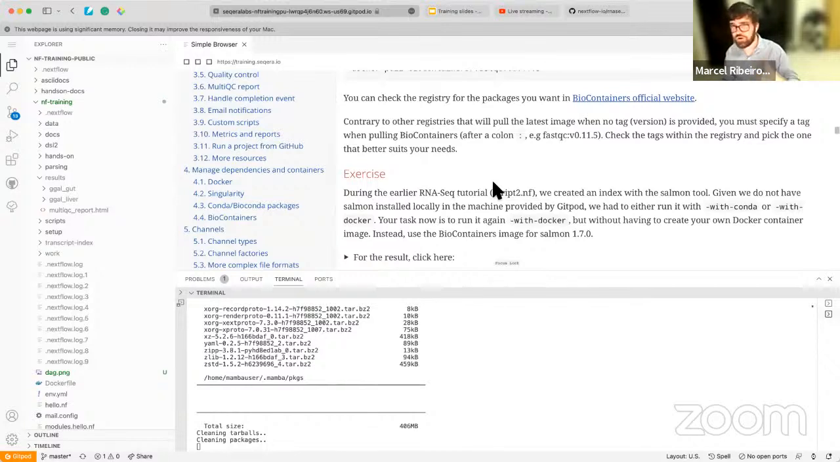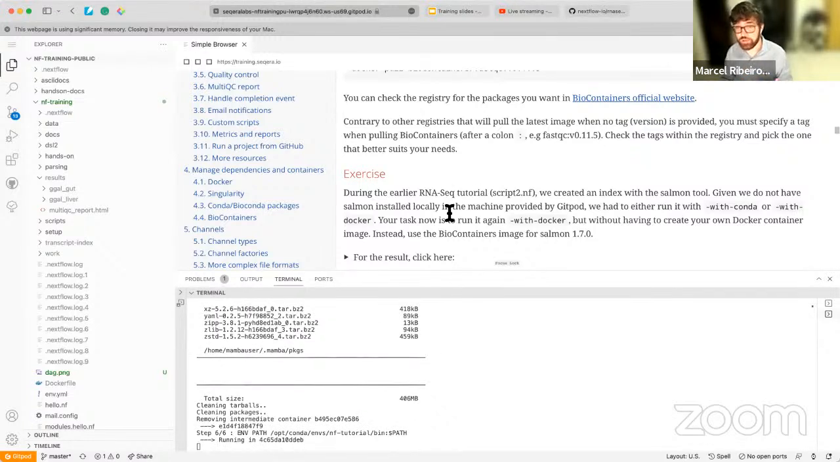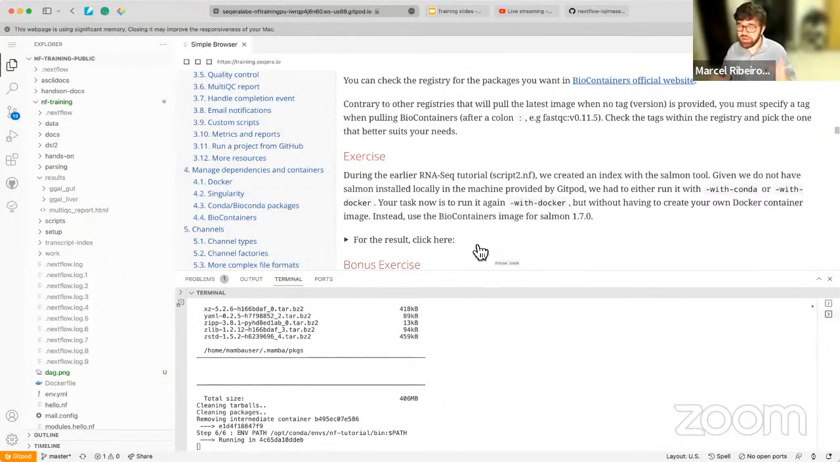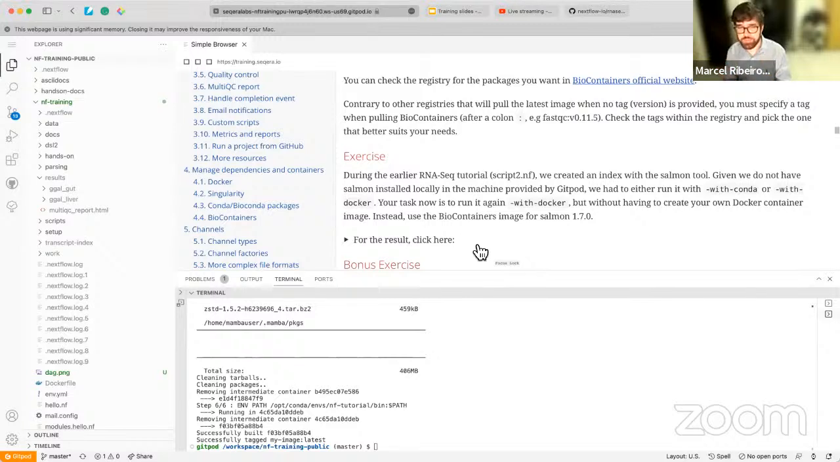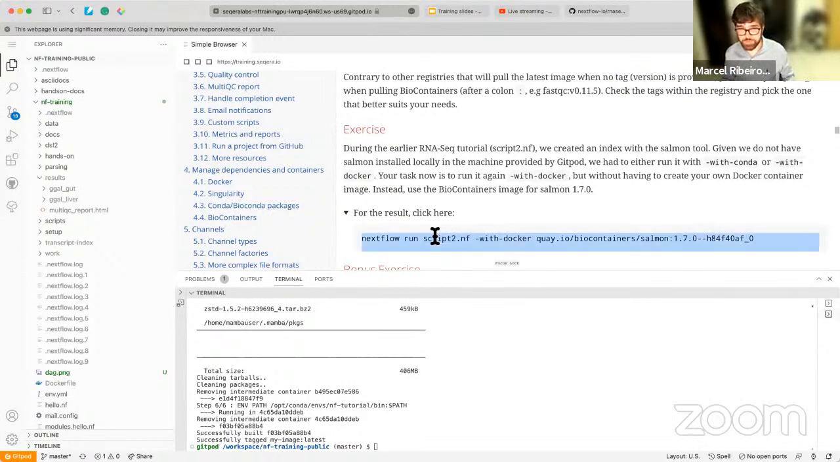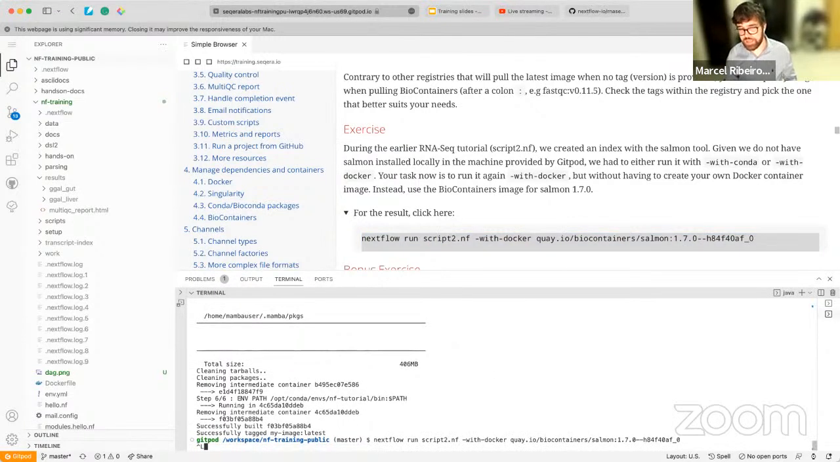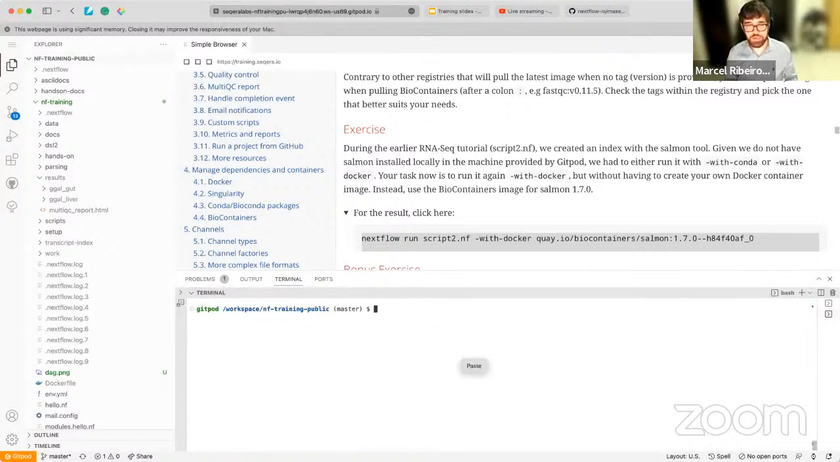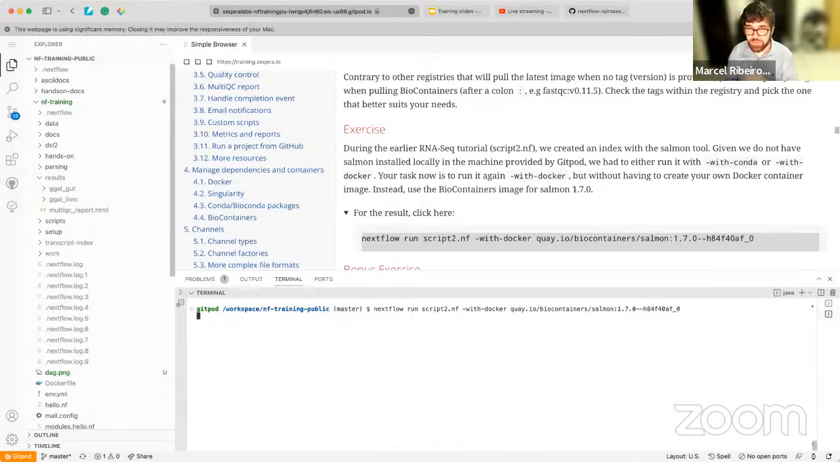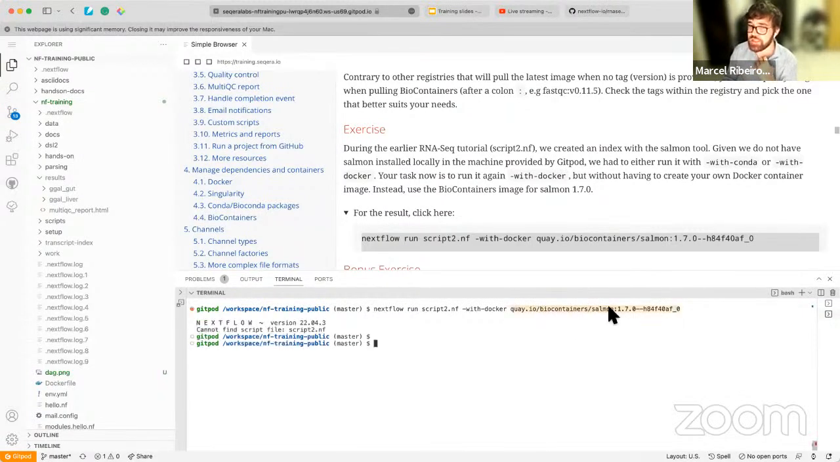And actually, you can look for other BioContainers images that have everything you need, and then you don't have to create anything. It's already there, very lightweight, very simple, with only the things that you need. So here what we can do, for example, is run script2, which again is the very simple create-index process that we created at the beginning of this session today. But then I want to use this Docker container, which is the BioContainer that has Salmon.